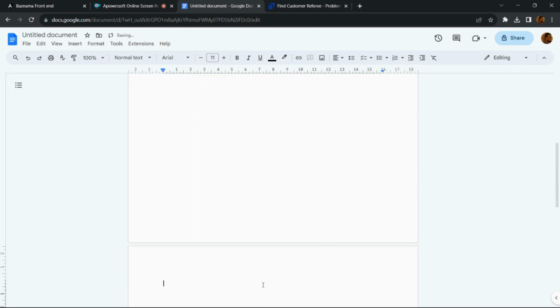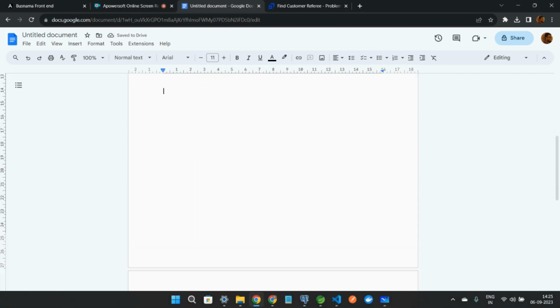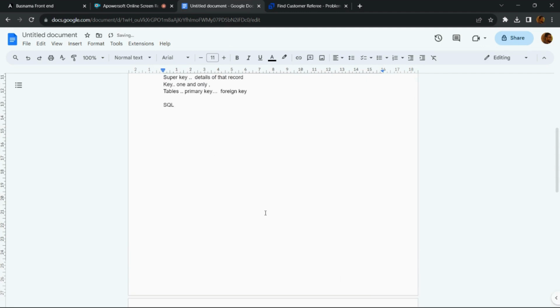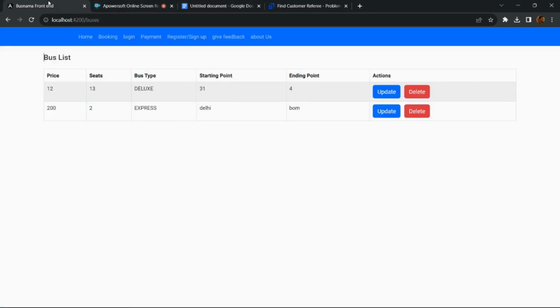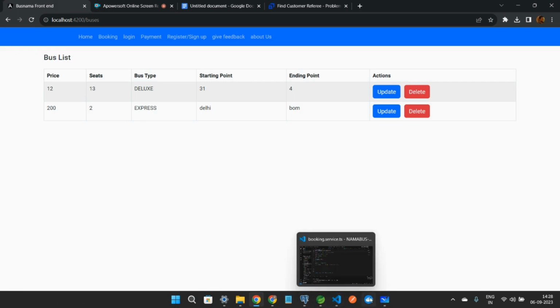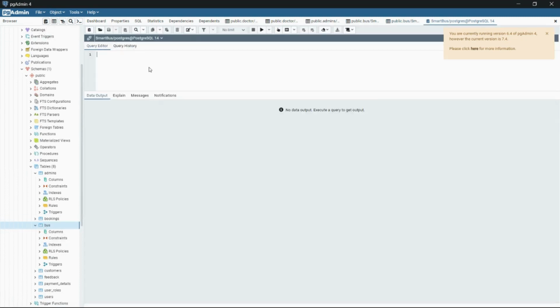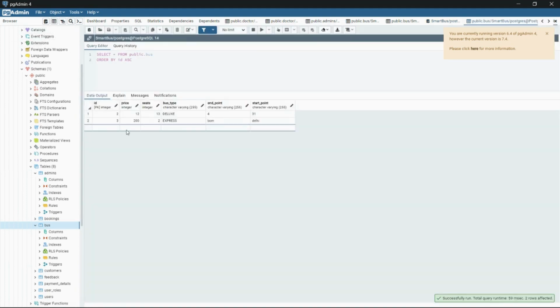Let's discuss a very important concept, SQL queries. SQL means structured query language, primarily used to get the details from the database, or retrieving the data from the database. It is case insensitive. Suppose you see the details of the bus in Postgres, if you want all the details from the bus table, we can simply use select star from the table. It will retrieve all the details of the bus table.